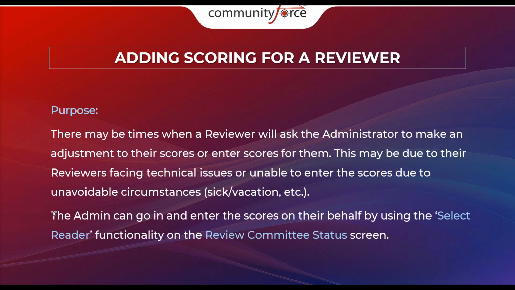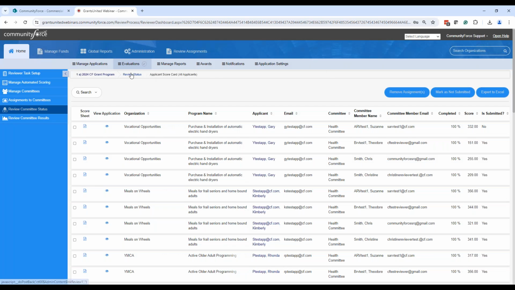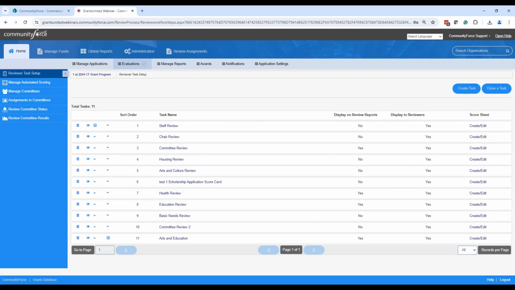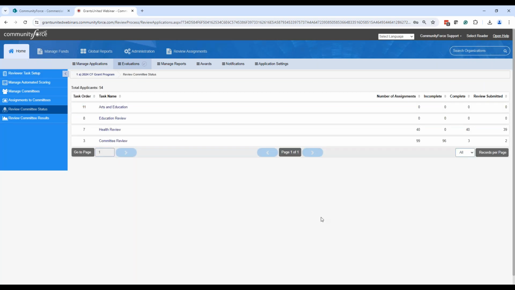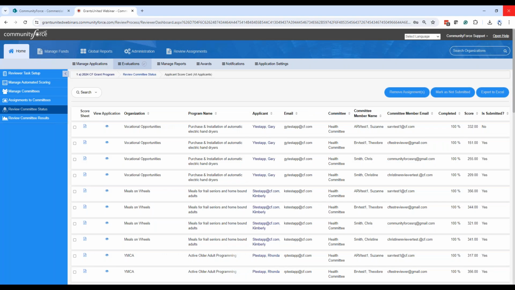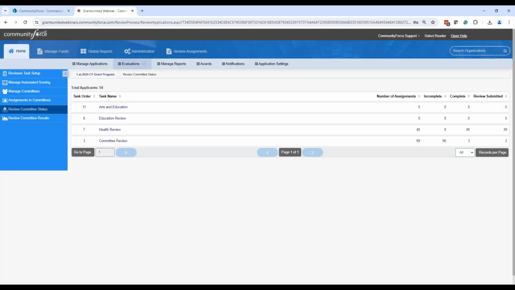So how you do it is, again, still in the review status screen. I'm actually going to go back out to the review task setup just so you can see where it is, because it's the very first click. So if I go into review committee status right here, and I'm on the screen, don't go any deeper into the system here. Up here in the right-hand corner, you're going to see something called Select Reader. Now it's only on this screen you're going to see this. If you go anywhere else, like if you were to click Health Review, you're going to notice it's not there. You have to be on the review committee status screen.